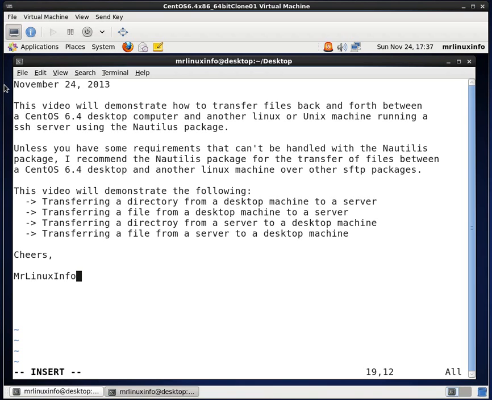This video will demonstrate the following. We'll transfer a directory from the desktop machine to the server. We'll transfer a file from the desktop machine to the server. We'll transfer a directory from the server to the desktop machine, and we'll transfer a file from the server to the desktop machine. All these actions will take place on the desktop machine itself.